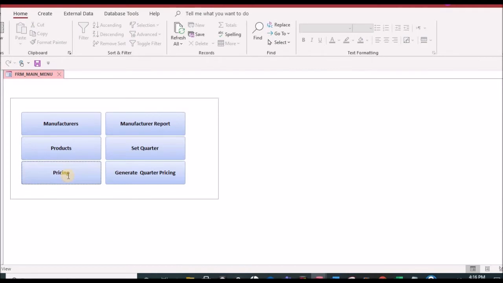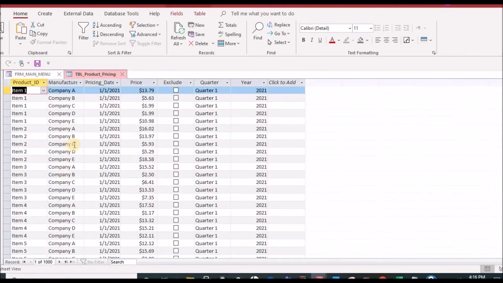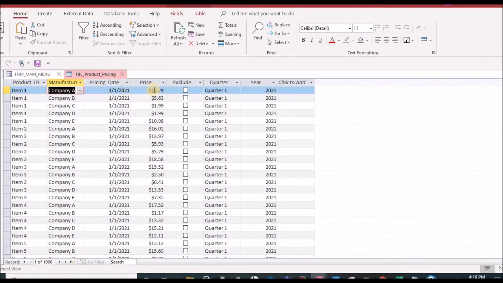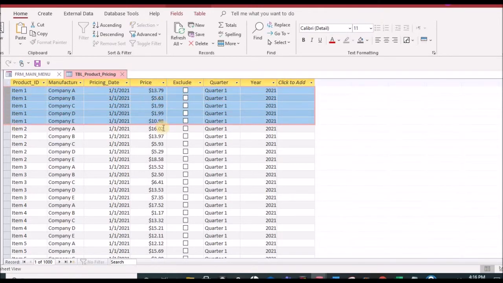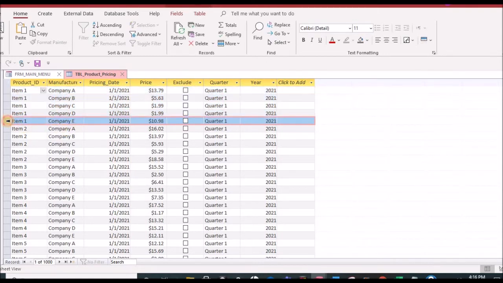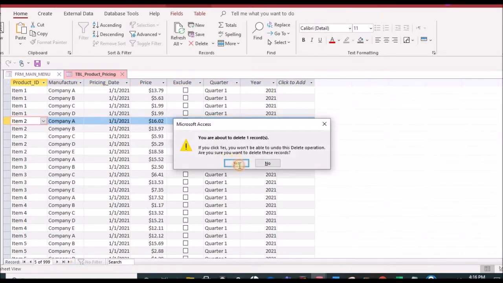Next is product pricing. So there's a relationship between the product and the manufacturer. So in this table, you're joining, you choose your product and your manufacturer. I have entered a pricing date and you set the price. So for item 1, these are the prices for the different companies. You can always, if say company A didn't have that product, just delete it from here, and it wouldn't be there.